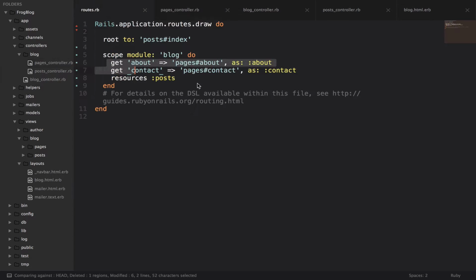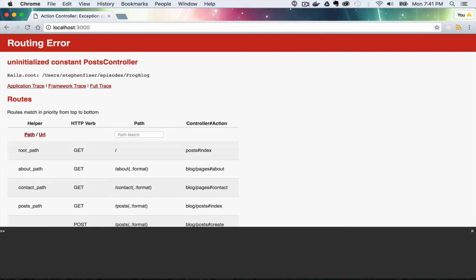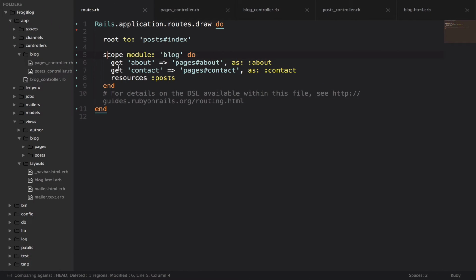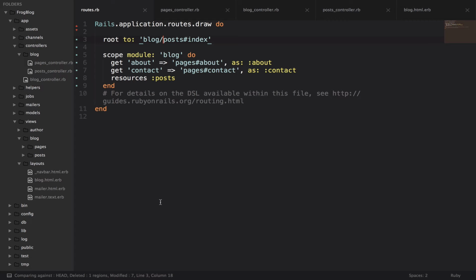So the last thing we need to fix is this routes problem, because if we go to the root directory, it's still broken. So to do that, I think we can do this, blog/posts index. Let's see if this works. It may not. Yes, it does. So that's our basic setup for the blog section, except for one thing, this resources post. This isn't in the right spot.